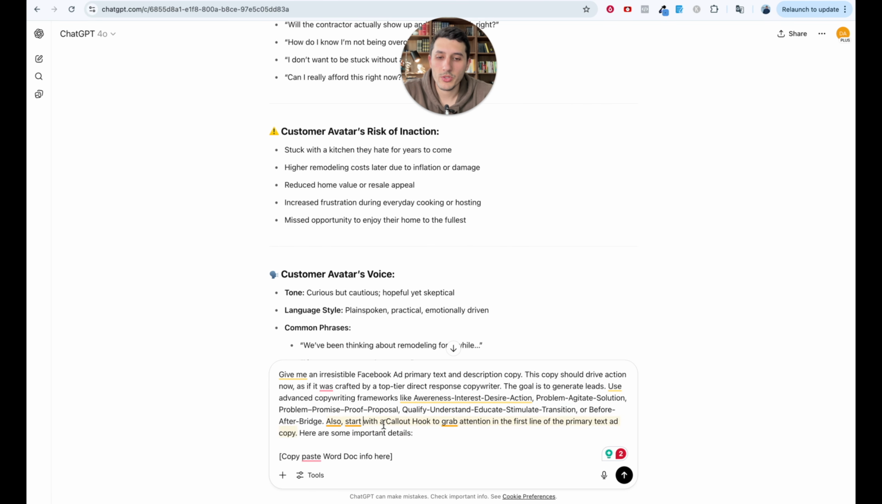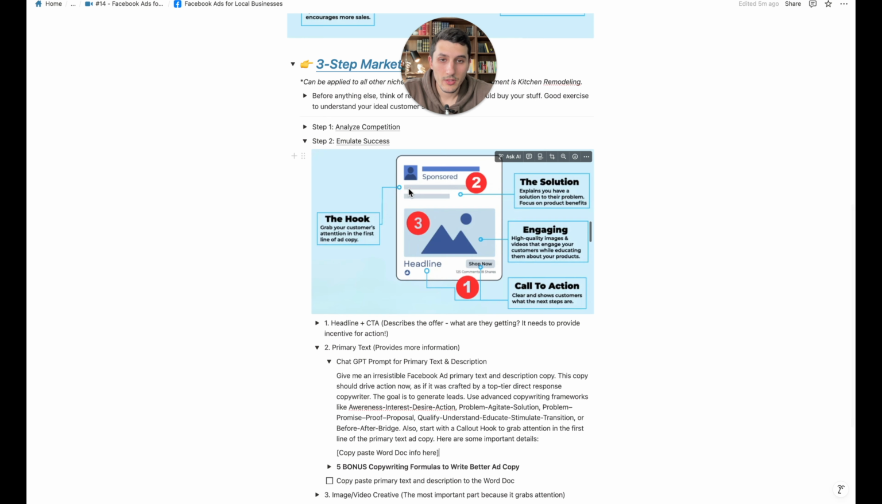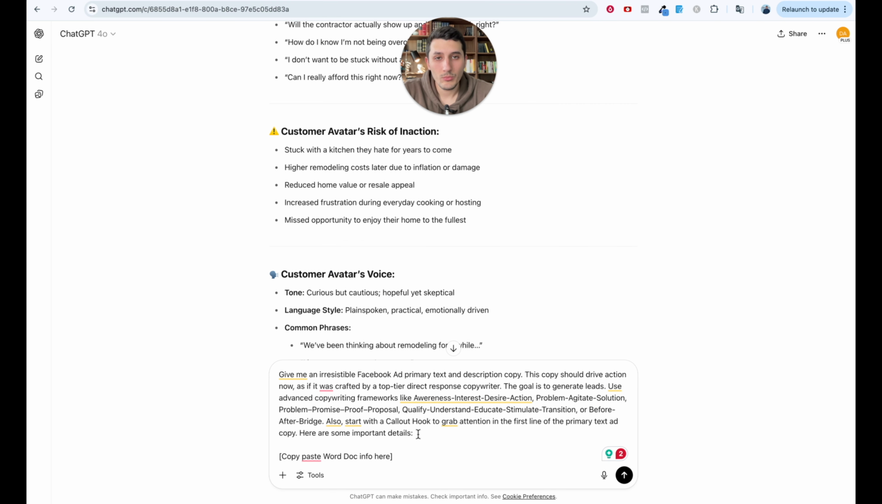Also, we want to start with a call out hook. This is basically the first line of an ad. This is going to be the hook, the first line they will see. And it ideally needs to call out the target audience, like Houston homeowners looking to remodel their kitchen in Houston. It immediately grabs your attention, and people who see those ads will understand that this is specifically for them. And it also helps with targeting.